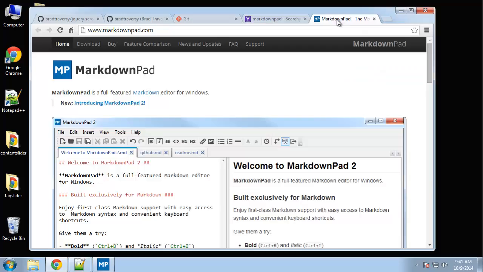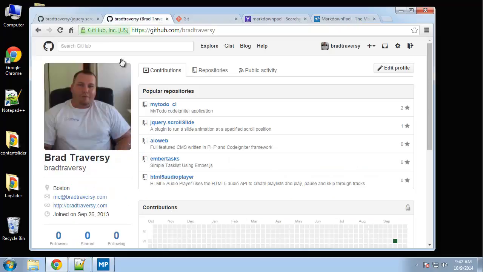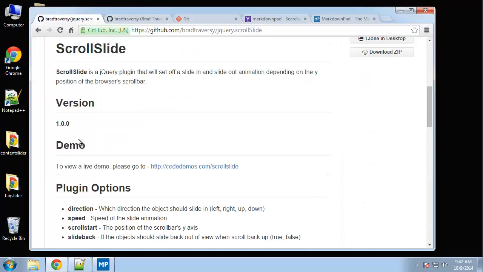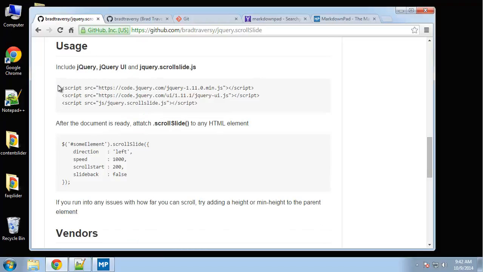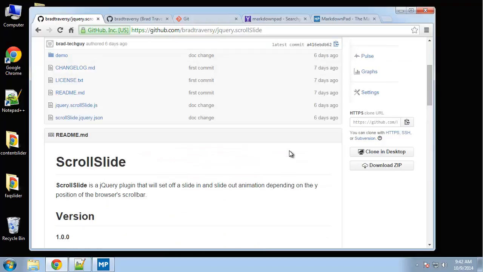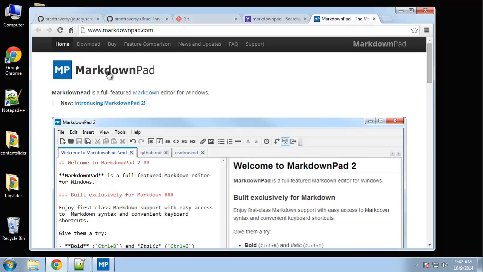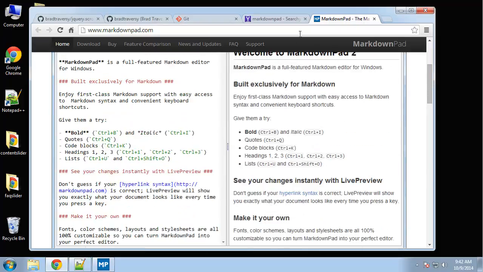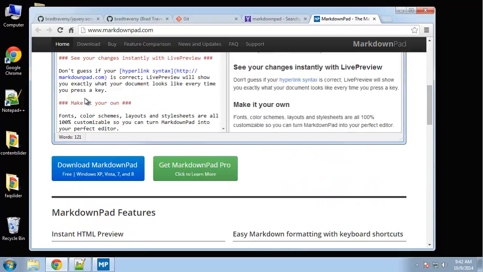And then lastly, we need a Markdown creator. Well, you don't need this, but if you want your repository to have a nice description like this with headings and code blocks, then you want to get a Markdown editor, and I use MarkdownPad, which is great. It gives you a live view of what you're doing. So I would suggest downloading and installing this.